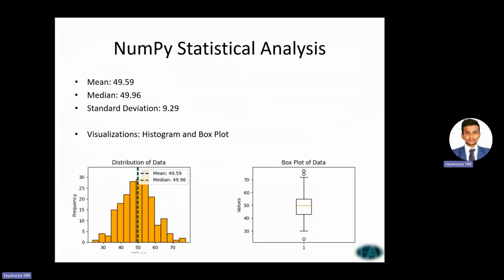These visualizations, like a histogram and the box plot, help us see patterns such as the skewness of the data, the clustering of the data, and outliers. So let me tell you what skewness is, what clustering is, and what outliers are. This combination of numerical and visual analysis gives you a more complete understanding of the data before deeper exploration, right?